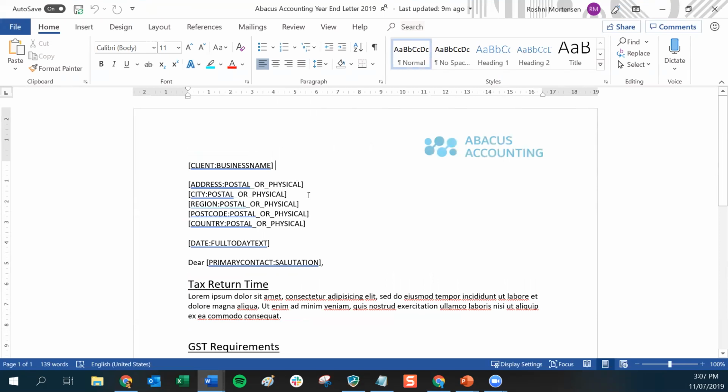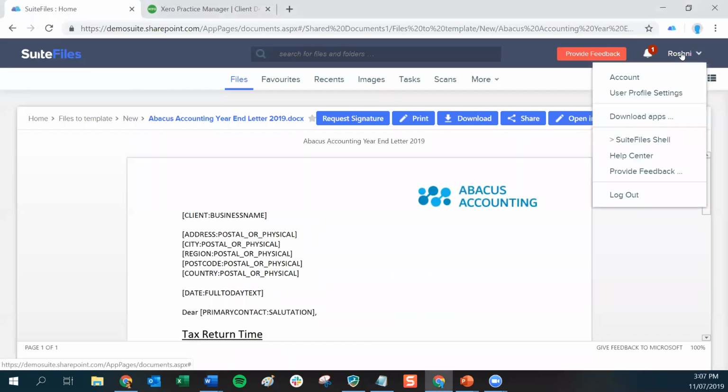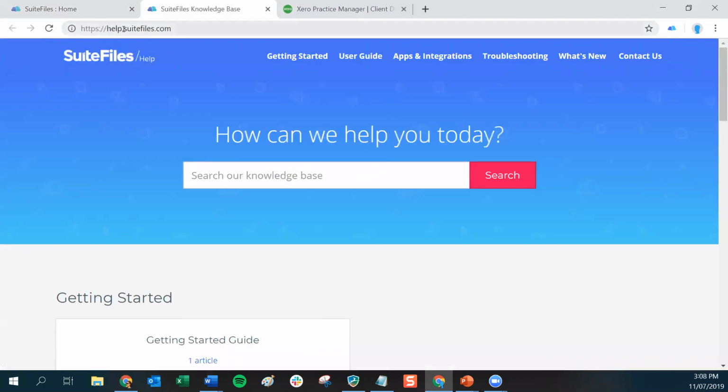So the best thing to do is to head over to our Help Center, and you can access this really easily from within your SuiteFiles web app. So here I am logged into the web app. If you click on your username in the top right corner, and then select Help Center, that's going to take you through to our Help Center, which is help.suitefiles.com. So it's just going to do a bit of a redirect for us first. But the correct URL is this one that you see here, which is help.suitefiles.com.